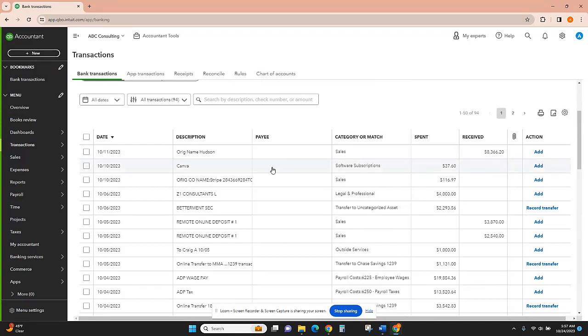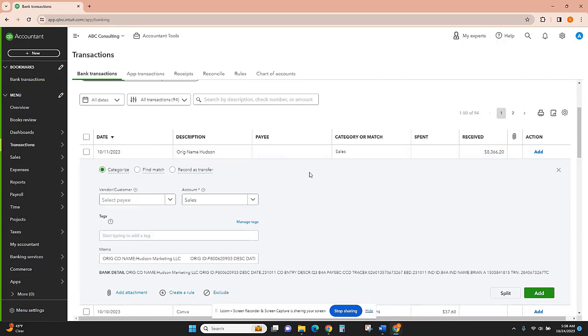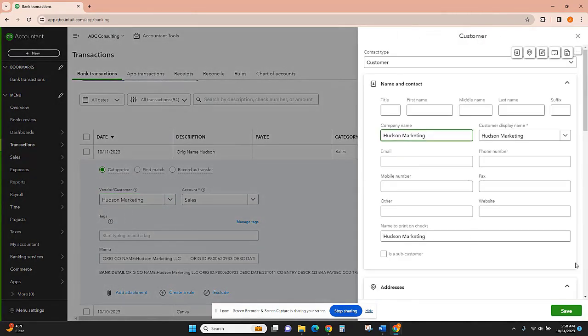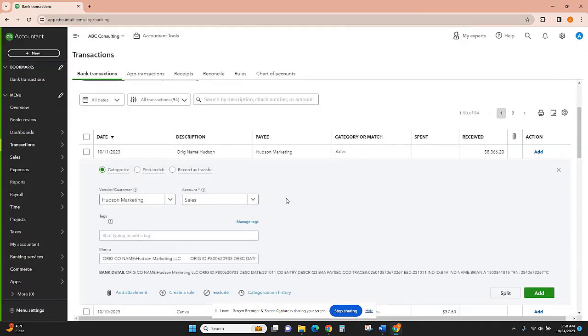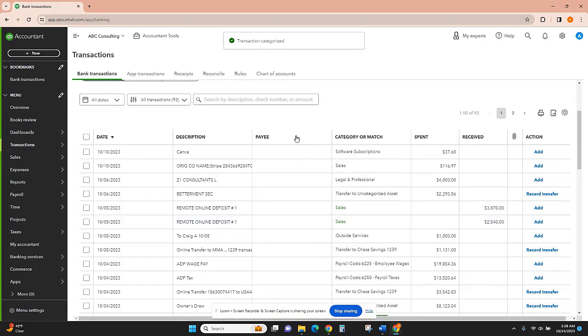Here's another deposit. This one is from Hudson Marketing. So I'm going to go ahead and enter Hudson Marketing. They're a client. So customer, Hudson Marketing, I'm going to click save. And this will also go to sales. So I'll just click add.